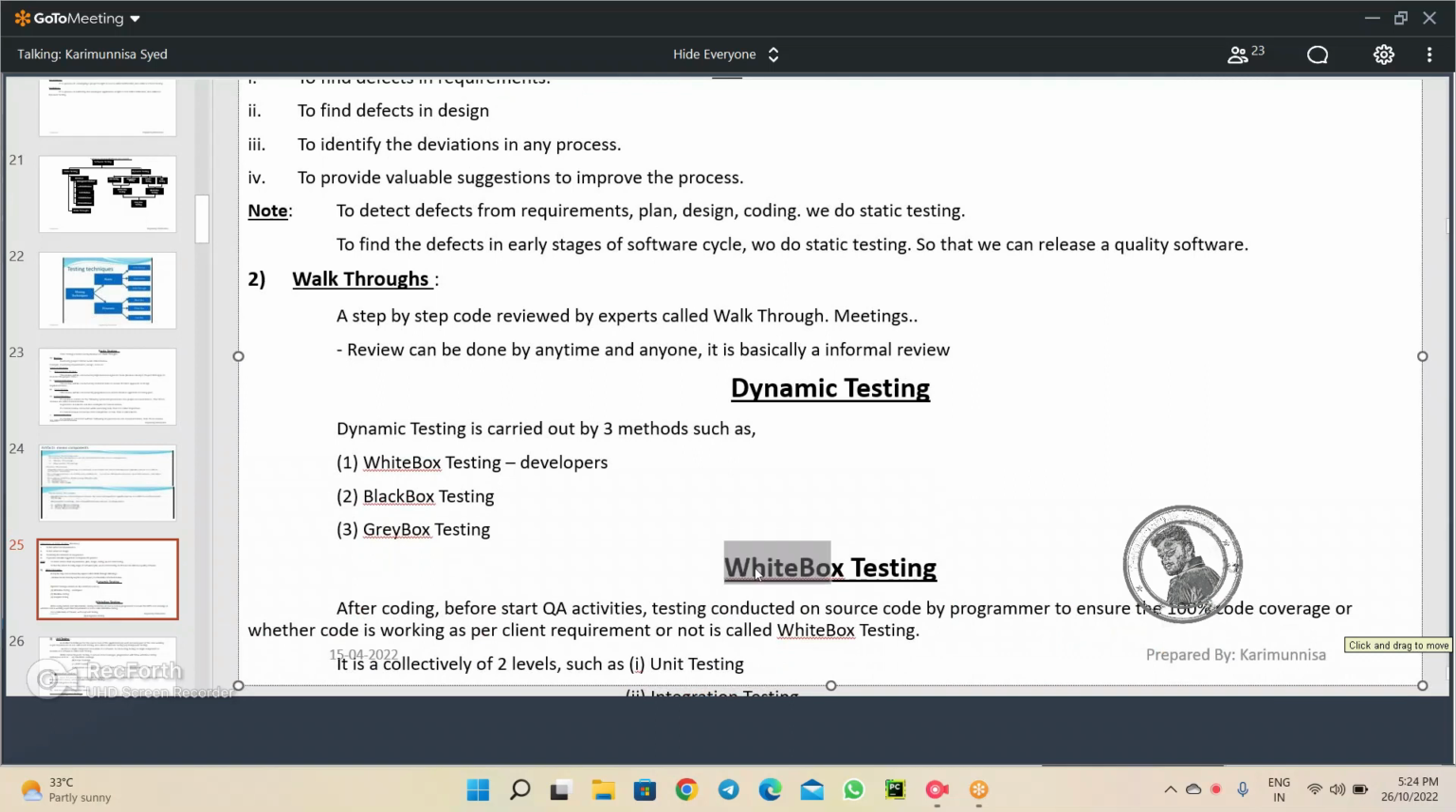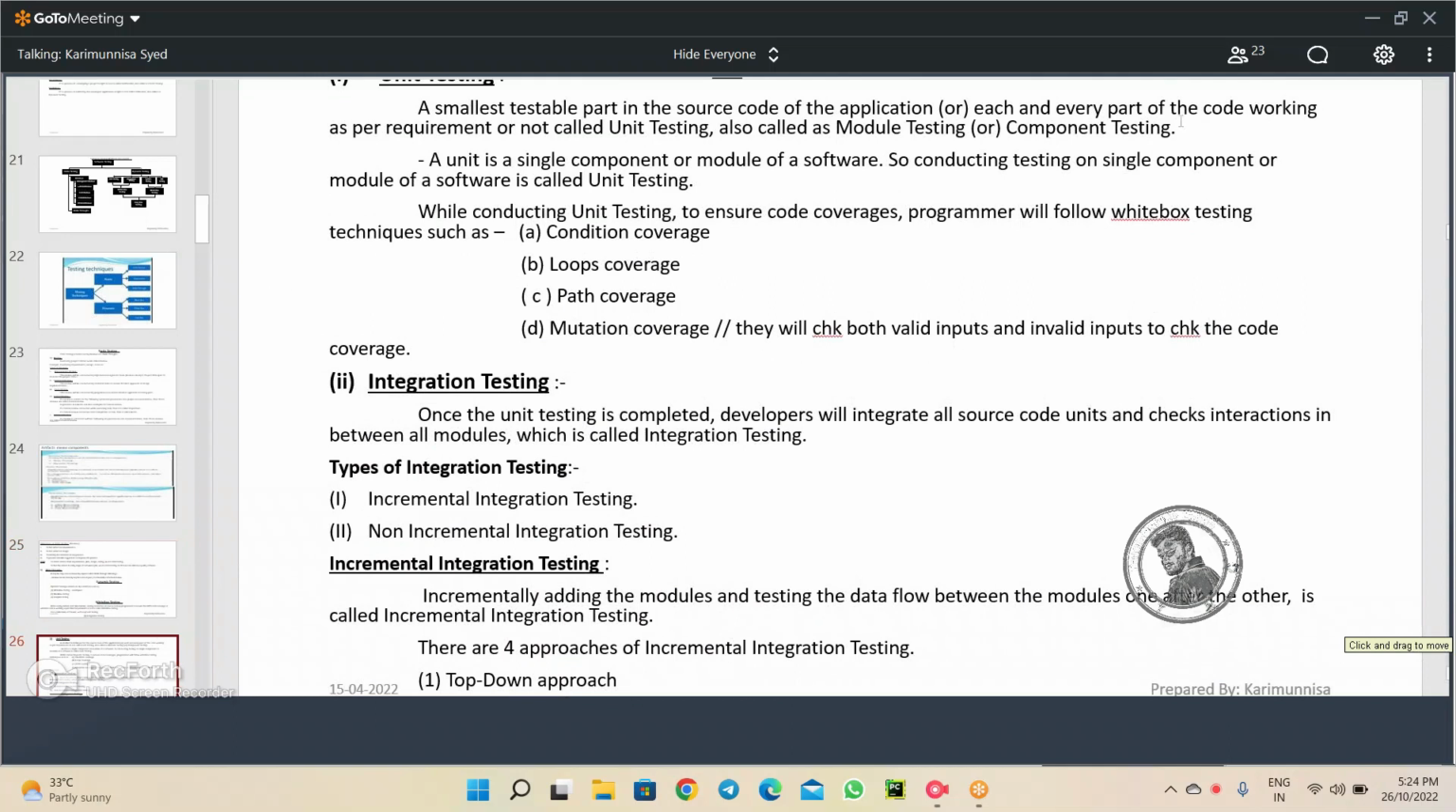Okay. So this white box testing is done entirely by developers. Okay. This white box testing consists of two levels. One is unit testing and the other one is integration testing. Unit testing, integration testing. Okay. So what is this unit testing now? Unit testing means how the developers are checking here, that's it.